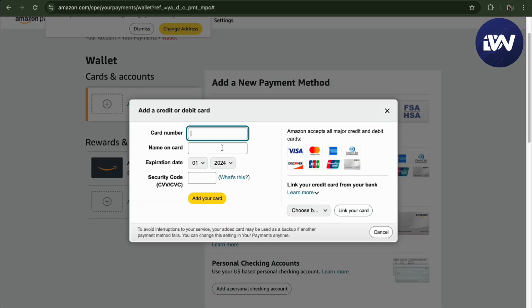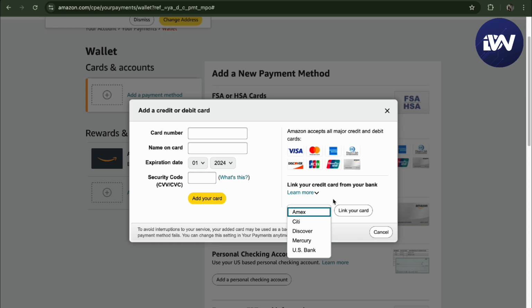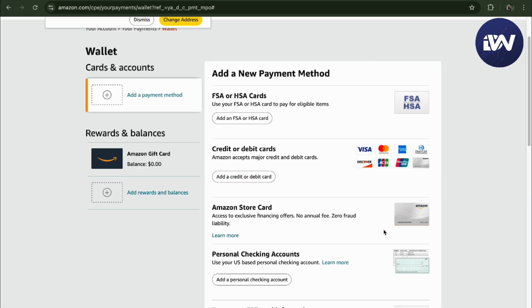Add your card number here, name on the card, expiration date, and CVC or CVV, depending on what card you're using. So once you've done that, all you have to do is link your card and choose which credit card if you're using one right here. And then link your card. And there you go, guys. That is how you link your bank account to Amazon.